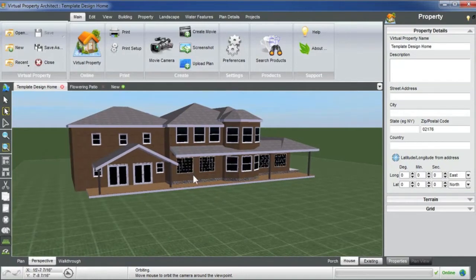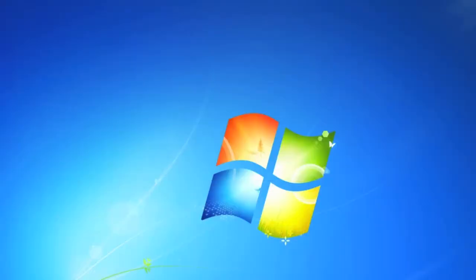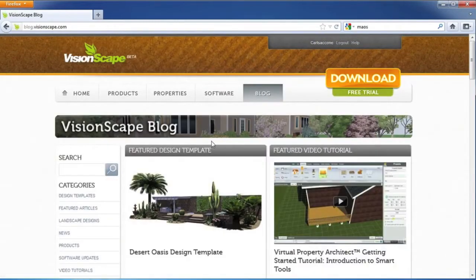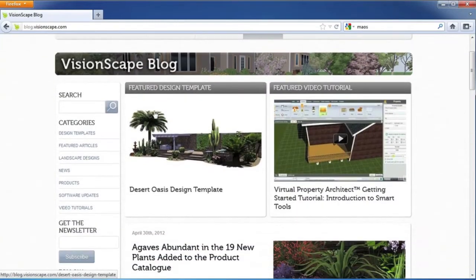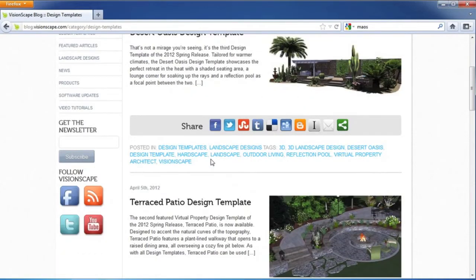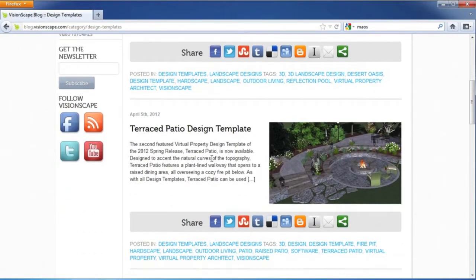Okay, so the next thing we're going to do is go via the internet to visionscape.com here. And now how we're going to get to these design templates is by clicking on blog. And you can see featured design template. And along the blog here we have these categories: design templates, featured articles, landscape design. So we're going to click on, of course, design template. And you can see that there's a bunch to choose from. In fact, they update every week.